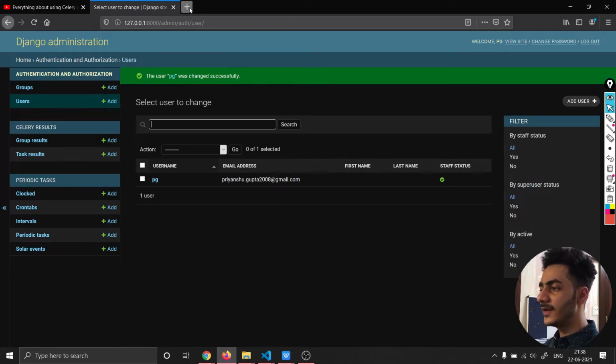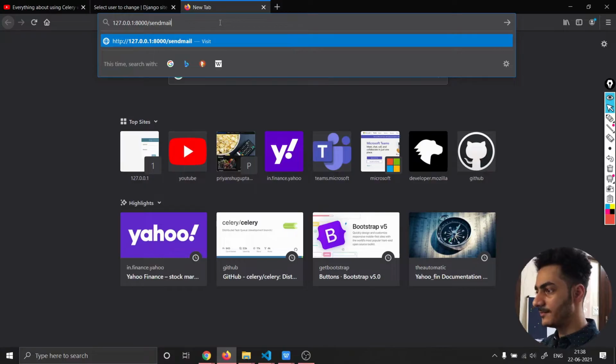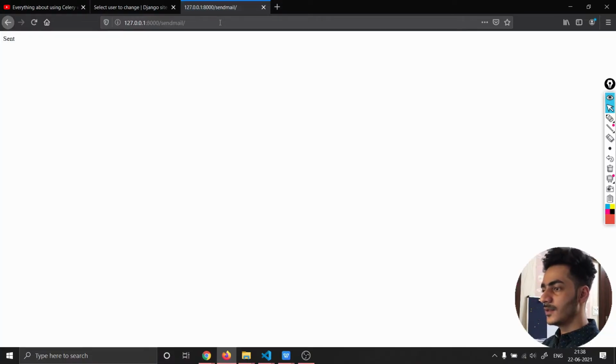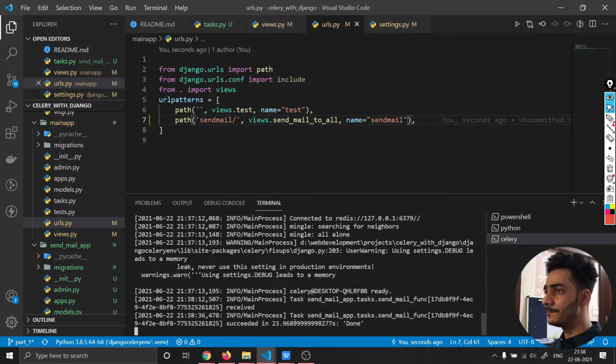And now if I try to access this endpoint, that is send mail, then I will get an instant response of sent here, because Django itself has not performed the task. It has sent the task to Celery. Now Celery will actually send the mails. So let's check that Celery has got one task and it has been received. So now currently Celery is sending the mail right now, and now it has succeeded and we have got a done here.